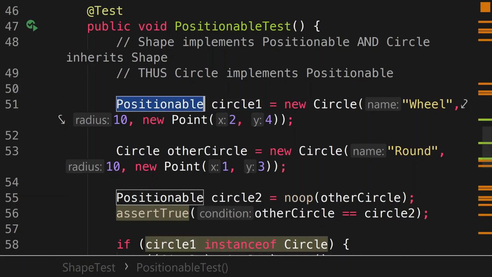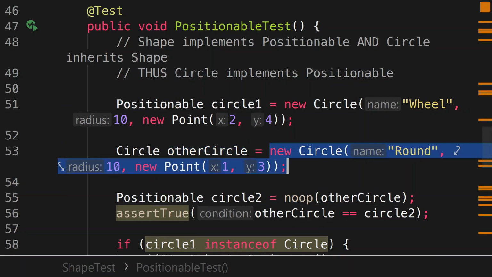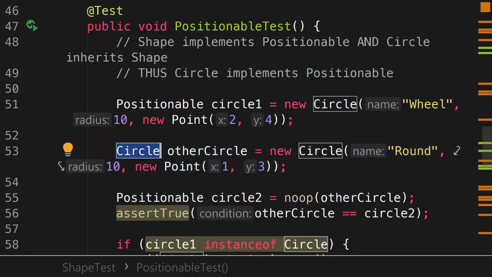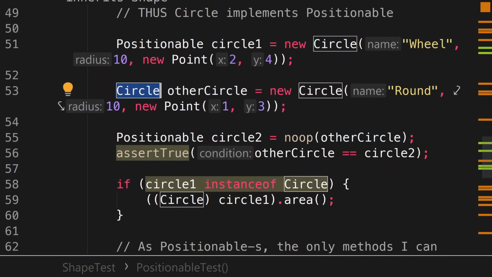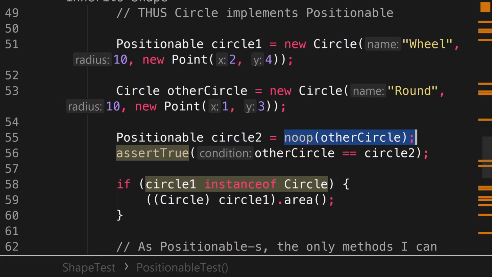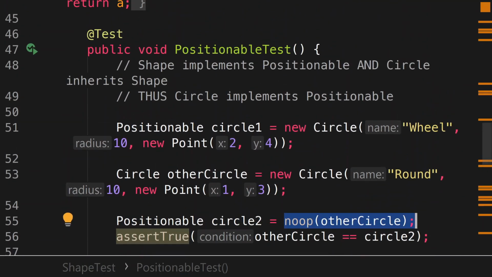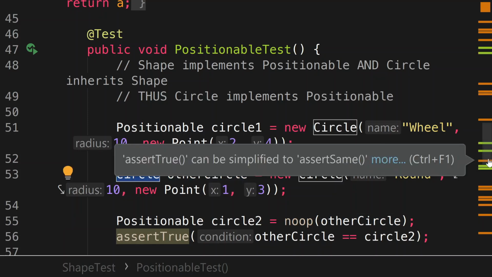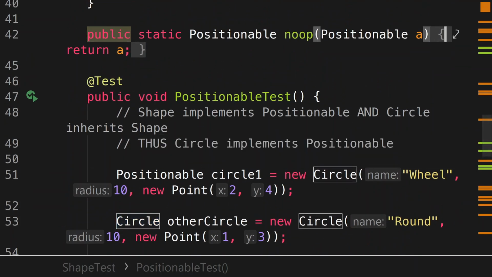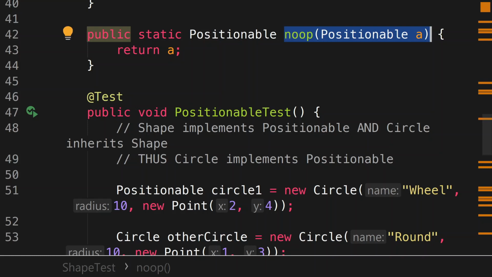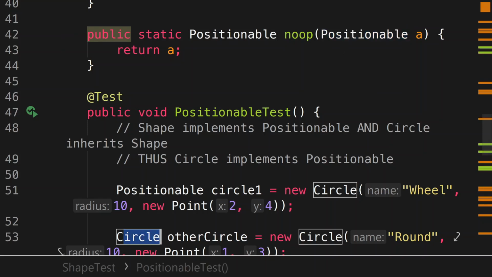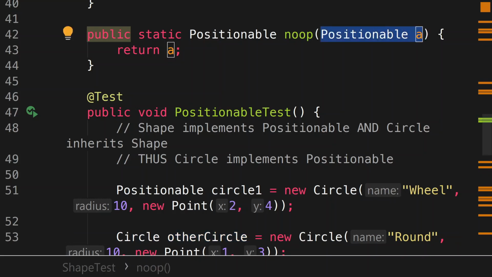Circle 1 is a type positionable. Other circle is going to be a concrete circle. That's actually a circle reference. And then I'll make circle 2 be a no-op of other circle. Remember, other circle, even though it's a circle reference on the left, a circle type, I'm allowed to call no-op and pass in that circle into the positionable argument by nature of circle itself being a positionable type. Once again, polymorphism in action. I'm allowed to do this because I know that this reference other circle fulfills all the interface requirements of positionable.